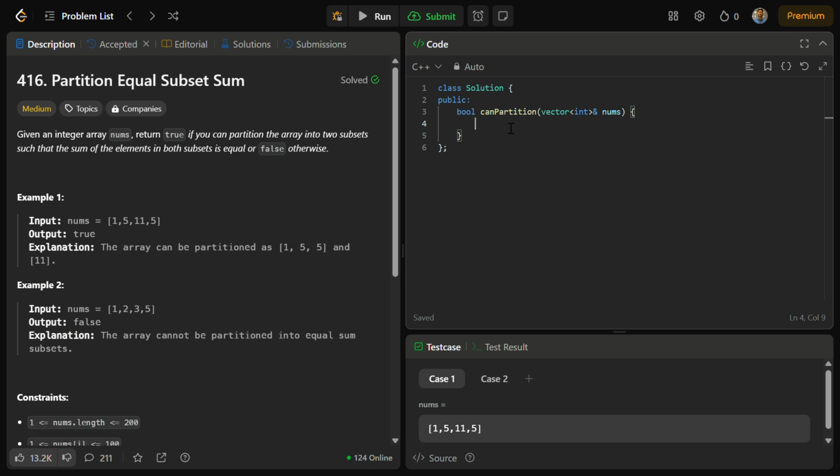So we have been given an array nums, and we have been asked to partition nums such that the subarray sums will be equal to each other, right? If they're equal, then we should return true. If they're not, then return false. We have to partition nums into only two subsets, not more than two subsets, right? Okay.